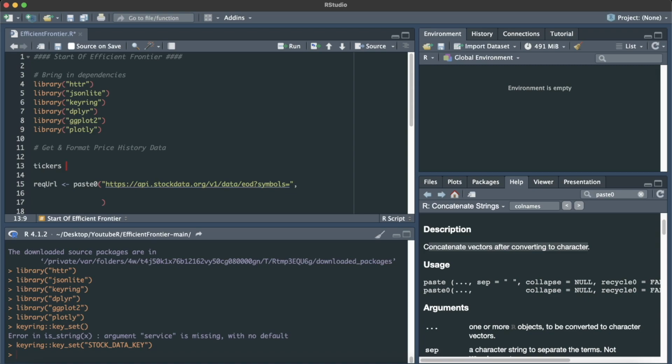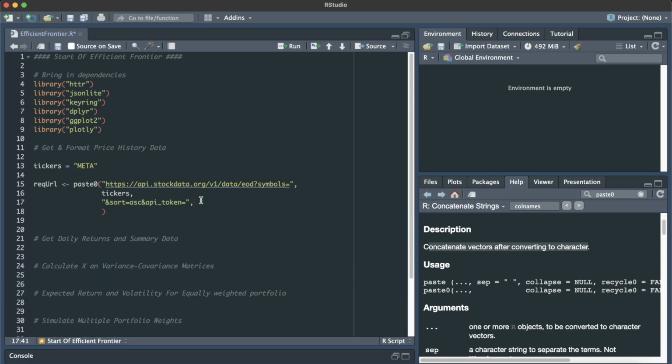So tickers will be equal to, let's say for example, Meta here. So we'll use Meta Facebook stock as an initial example over here. And over here, we can just append this variable. So tickers. Then, like I said, we're just going to try the sort parameter as well. Let me just paste that over in here like so.